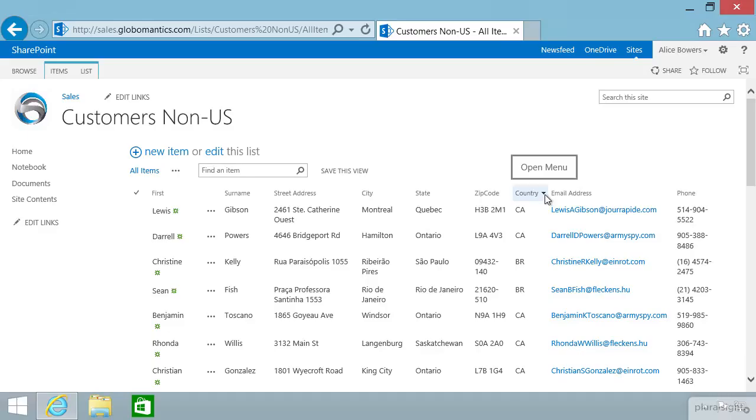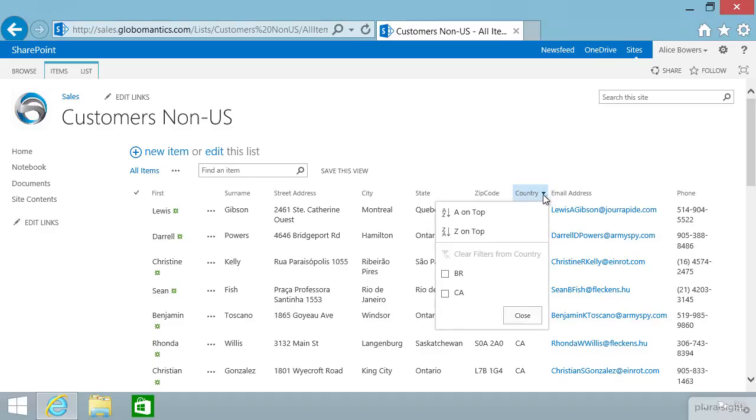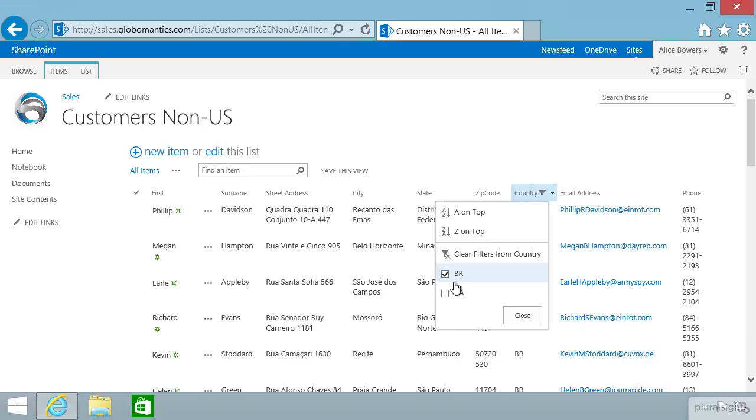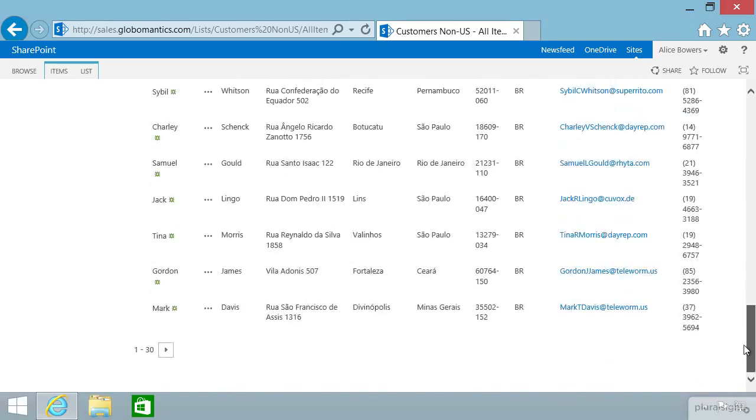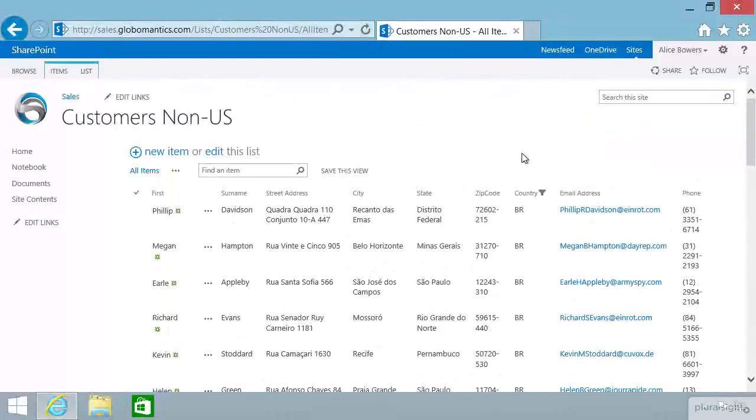You see the little arrow next to country? Click on there, and it opens up the menu. We can sort and we can filter. Now, we don't have a lot to filter by, we only have Brazil and Canada. Let's go ahead, let's choose Brazil. And now we see that it has filtered out everybody on this list except the people from Brazil.